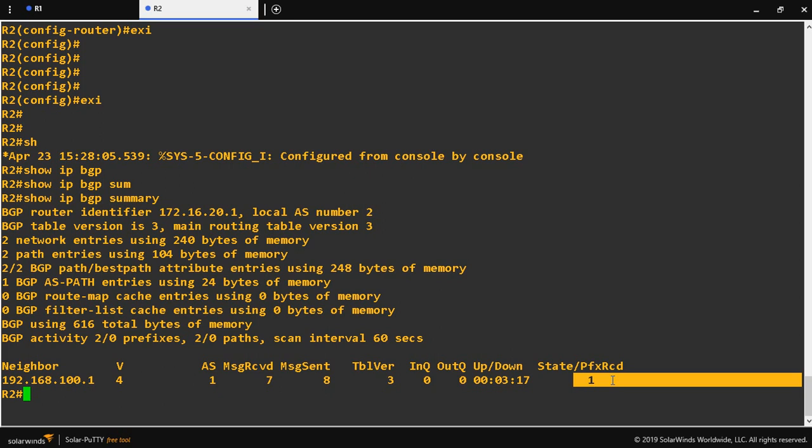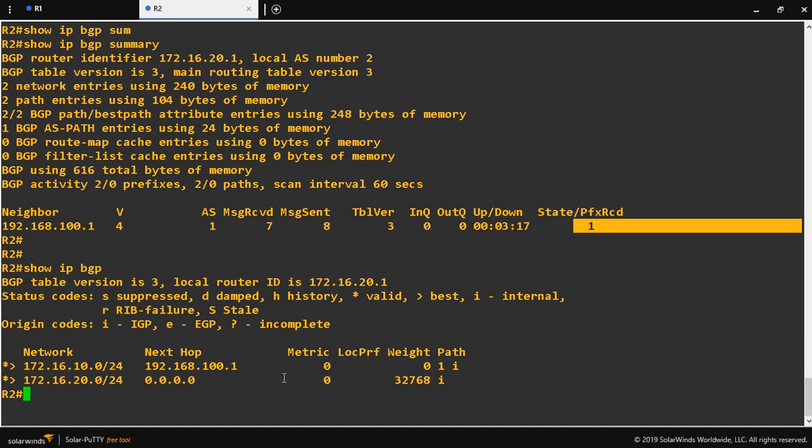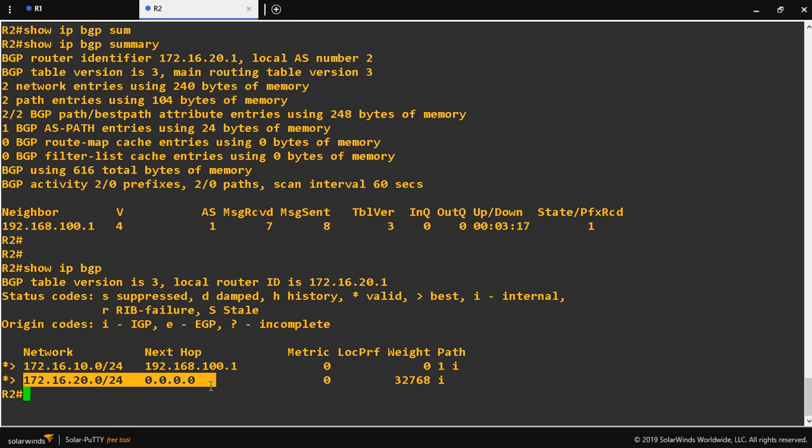That is the 172.16.10.0 network. Next we give show ip bgp. Using this command we check the BGP database. Here the 172.16.10.0/24 network is learned from the R1 router, so the next hop IP is the R1 IP. Here we can see the path: we learn it from AS number 1, so that's why 1 is mentioned. The next network, 172.16.20.0/24, is our directly connected network, so that's why the next hop is 0.0.0.0.